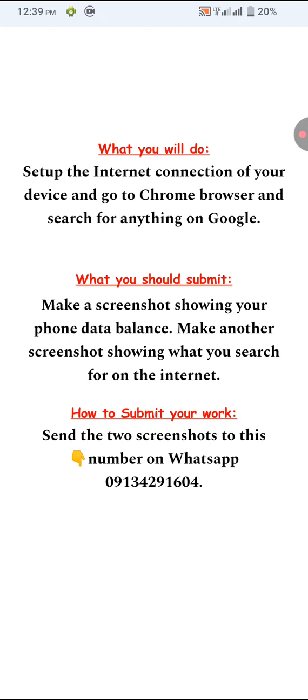So once you're able to do that, then you need to submit something for your work to show the evidence for your work, which is you need to make a screenshot showing the phone data balance on your phone. Then you make another screenshot showing what you search from the internet. So, once you have gotten those two screenshots, then you are expected to send the two screenshots to the number showing on my screen on WhatsApp, this number.